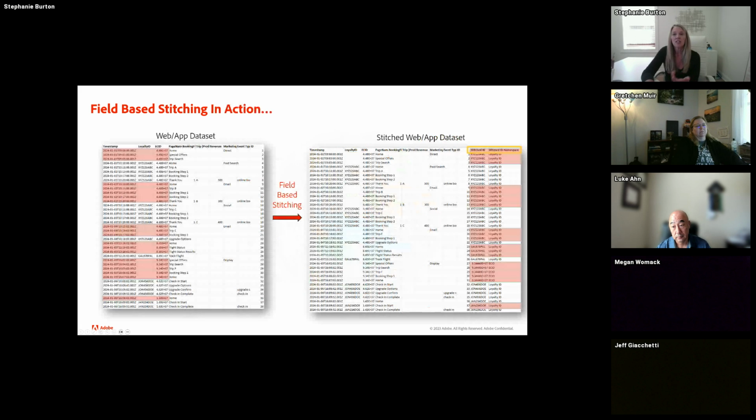So here's an example of a real data set, right? A real digital data set where we can look at what's happening. If you can see here on the left, we have our person ID is our loyalty ID, and then we have our ECID. But there are several rows here without a loyalty ID at all, right? But that's what we need to be able to connect to our offline data sets. So we're going to turn on field-based stitching, and we're going to get that copy of a data set returned. And we're going to have these two new columns added, the stitched ID value and the stitched ID namespace, which just tells us what type of ID is in that column.